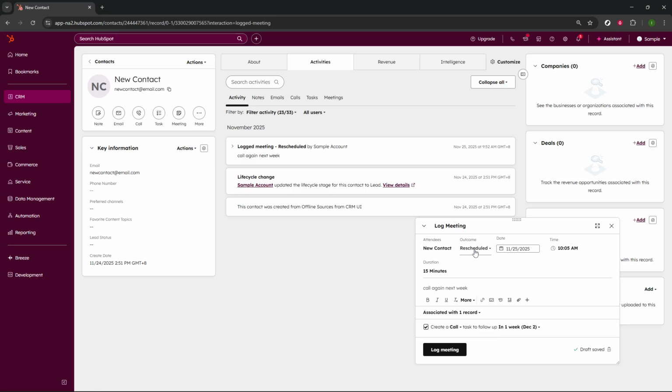Next, pick a meeting outcome. For example, if the meeting was moved, select Rescheduled. If it happened as planned, choose the most appropriate outcome offered by your account's settings.